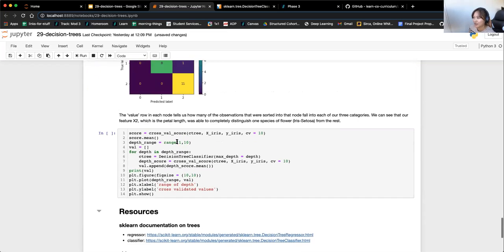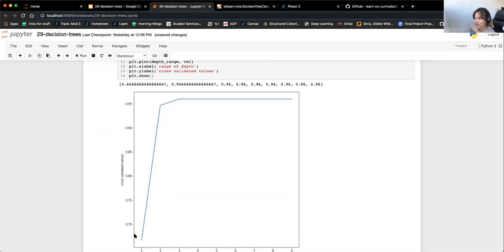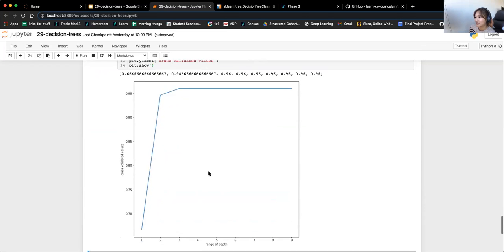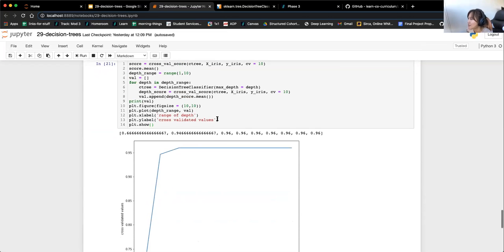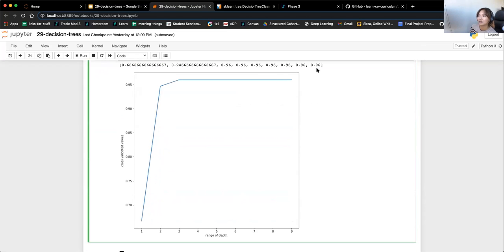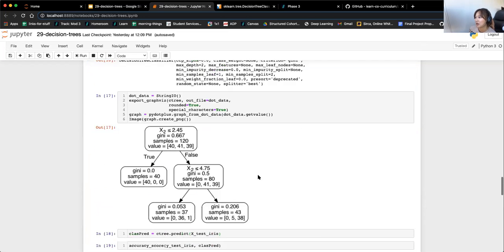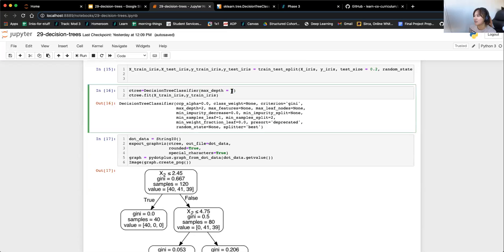Cool. So finally, you can also do a cross-validation to figure out what the best depth range is. Again, different ways to do this. Here, we're using our cross-validated accuracy score for different depths. With a max depth, you can see it plateaus out at 0.96 after 3. So maybe the best next step is 3. So let's just see what that tree ends up looking like.